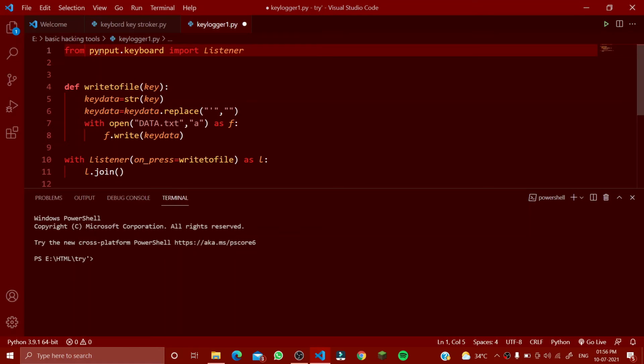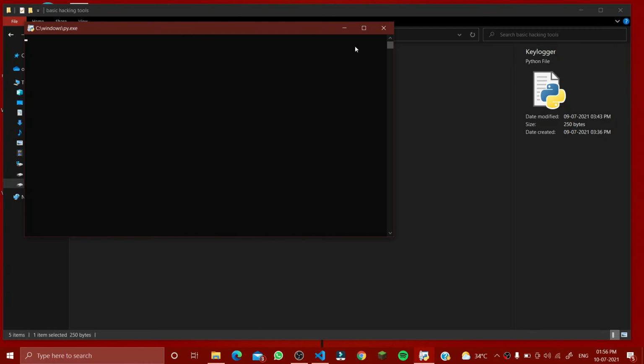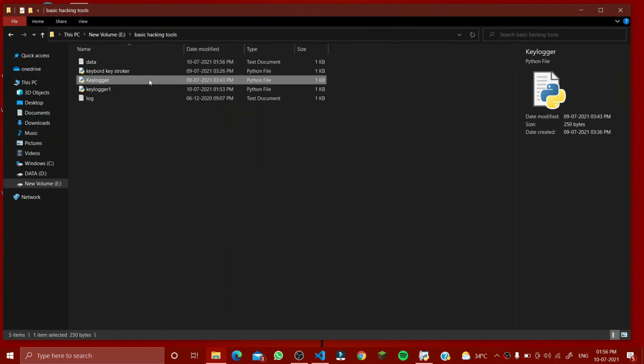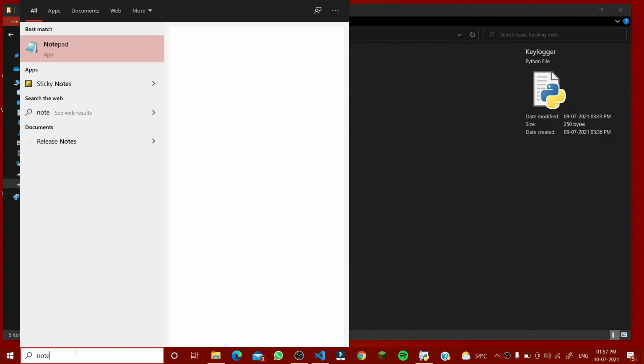So now I will close this Visual Studio Code. I will go to the location where I have stored my program. So here it is, keylogger1. These two I have made for practice. Now I will run it. What to do is just minimize it. After minimizing it, whatever I press on my keyboard will be recorded. So I will open Notepad here. I will type Notepad.